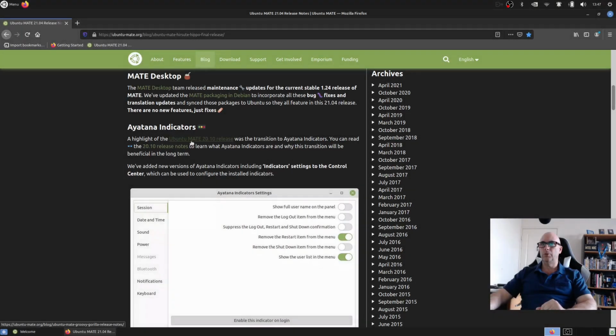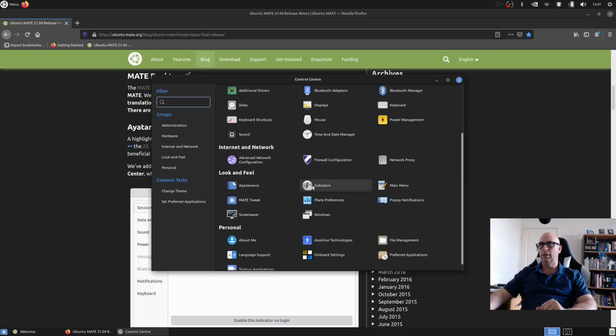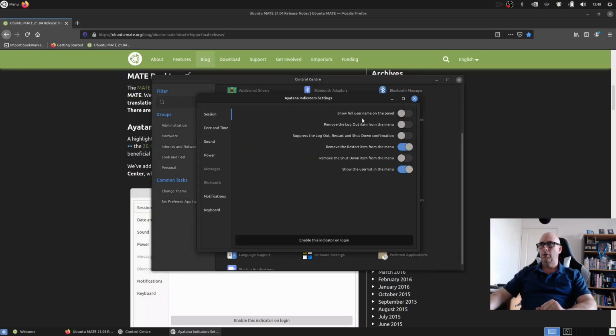So they've got these new indicators in the control center, so let's have a look at that. Indicators here, and you can show full username on the panel, remove logout item from the menu, suppress the logout. So they've got all these different toggles for certain things within the system itself. We'll just have a quick look at that. I'm not going to go through every one of them.